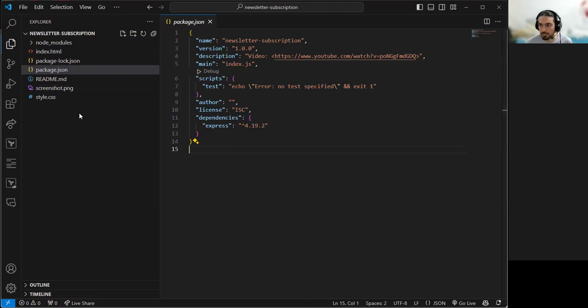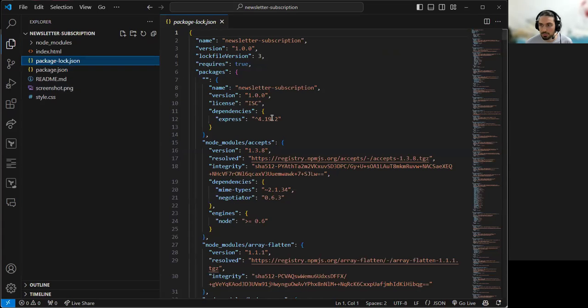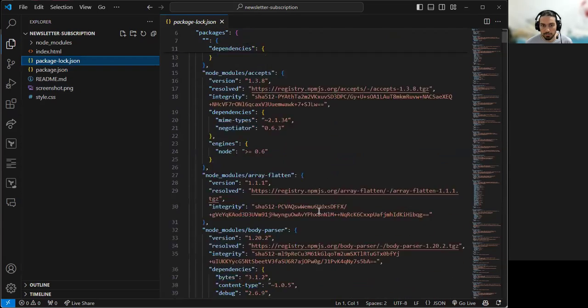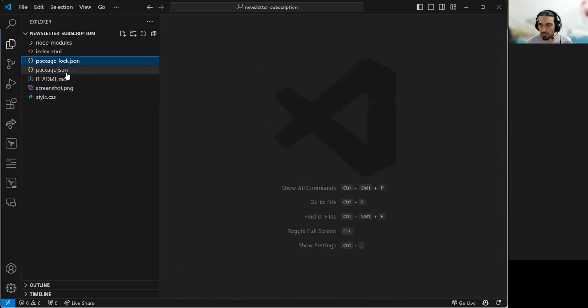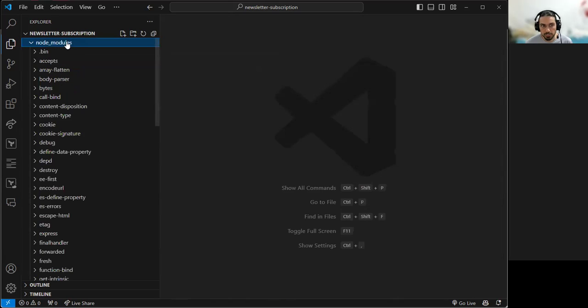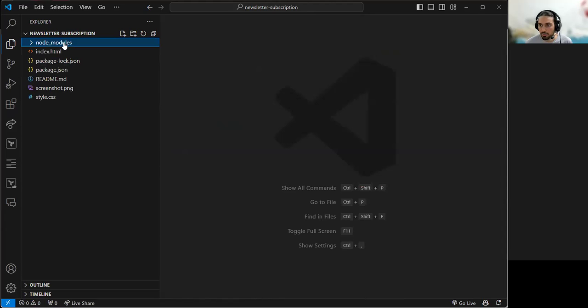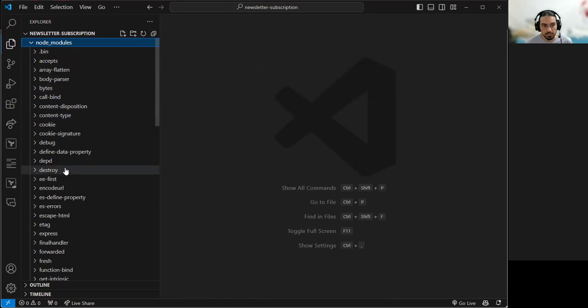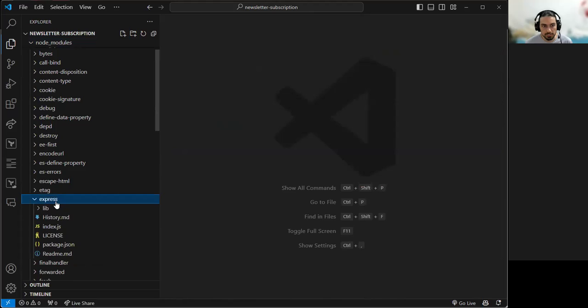You might have noticed that it also generated this file, package-lock.json. This package lock file is very common. You don't have to worry about it. You can also commit that to version control if you'd like. You might have noticed that the node_modules directory was created. And this is where all the third-party code that's installed by npm goes. If you expand that, you're going to see that Express is here. You see this Express? That's the one we just installed.